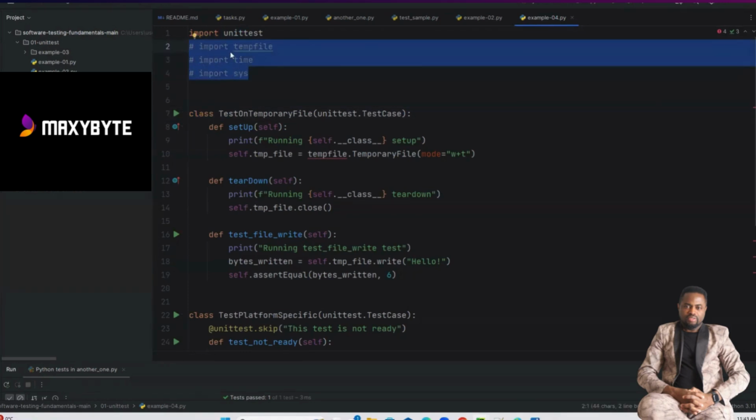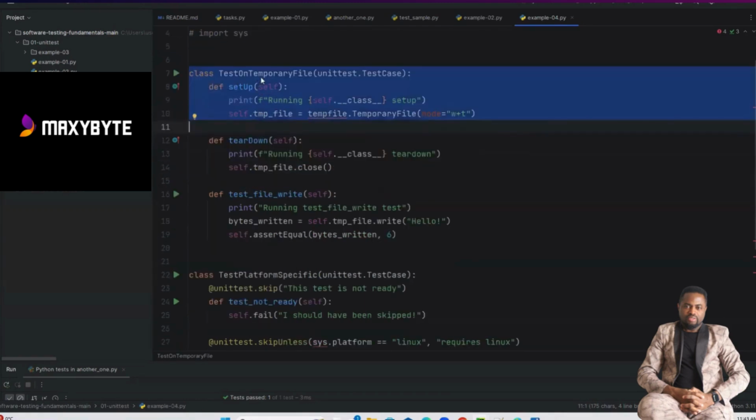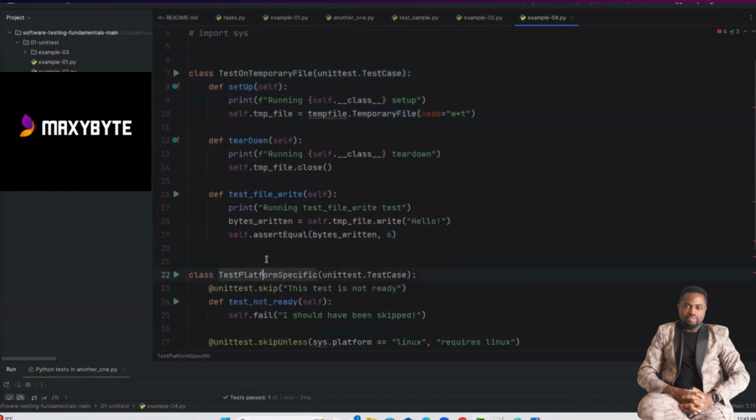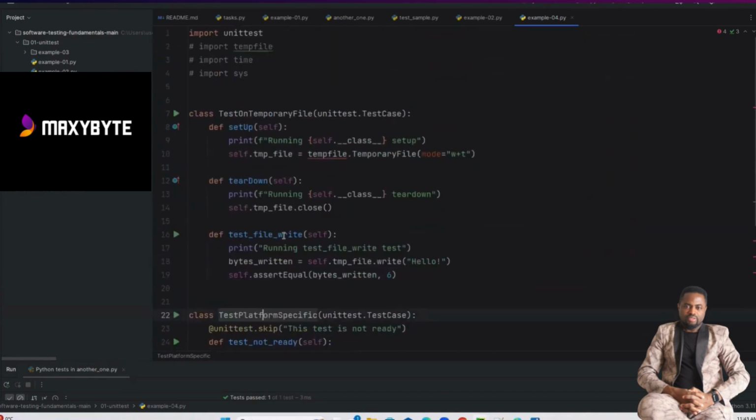I will only know if this will be needed based on what I want to achieve within my test cases. So this is one test case. This is another test case. We have two test cases here. And then it depends on what I want to test. Then based on that, I can import some modules that will allow me to do my job correctly. But the most important one is the unit test.